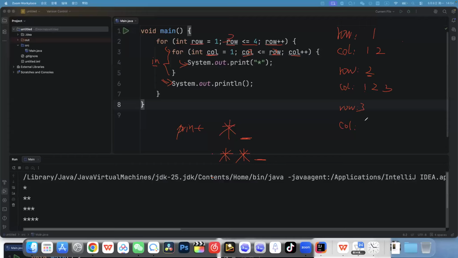The clue at first is 1. So in here, the row is 3, and clue starts with 1. 1 is smaller than or equal to 3. It's true or false? It's true. So we print this one. And clue plus plus becomes 2. Okay, it becomes 2.